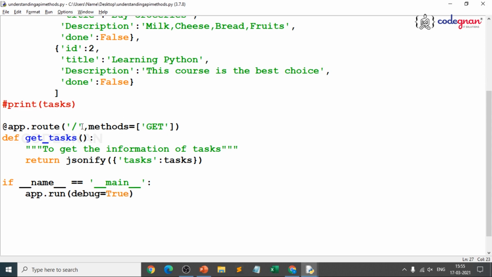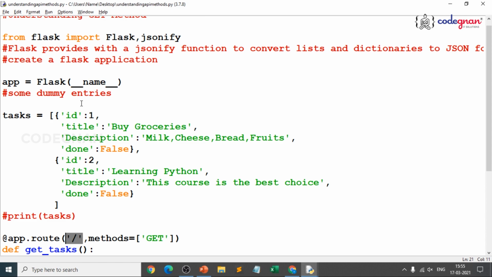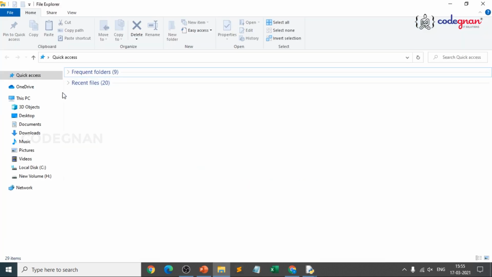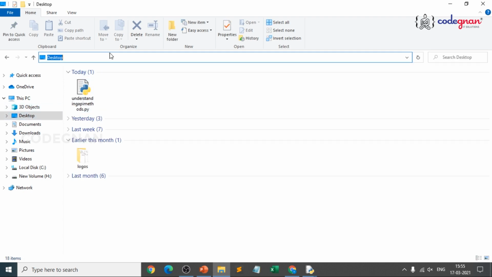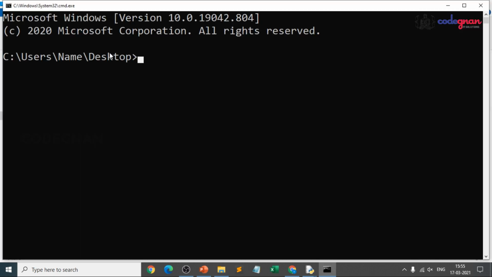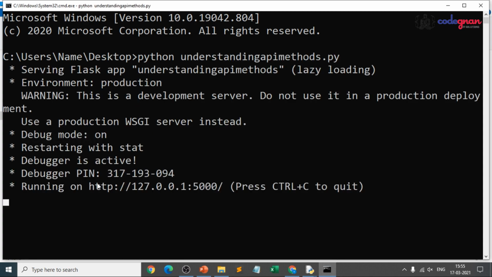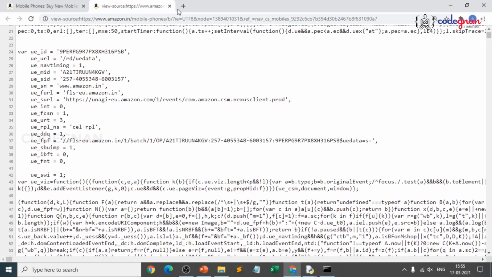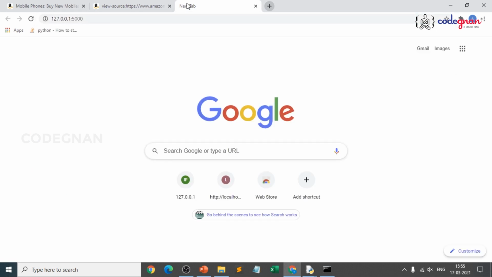That means when I run this program, I should see this converted JSON format. Let's go for it. Let me just open my terminal. So I go to desktop. I'll run cmd here. What is my file name? Python understanding methods. Just go for it and copy the URL and paste it in the browser. That's it. When you copy and paste it in the browser, you should see the JSON content.